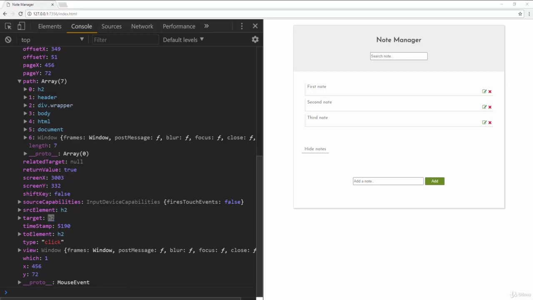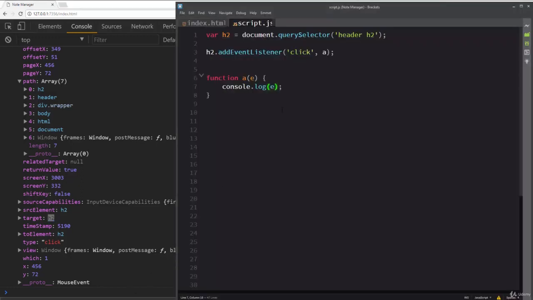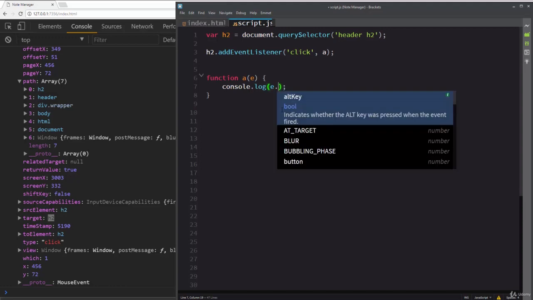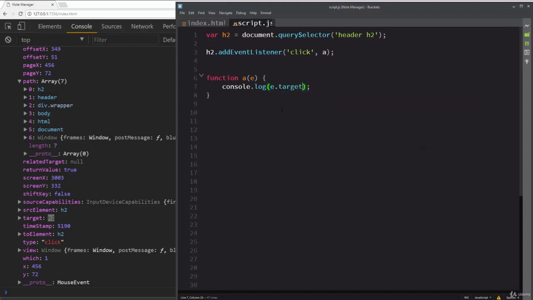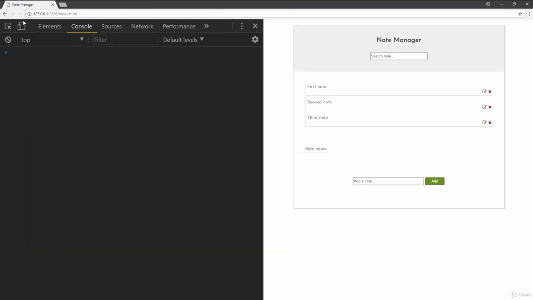Let's use this property and see exactly what it returns. Write inside console e.target, reload, click, and we have the h2 element with its content.